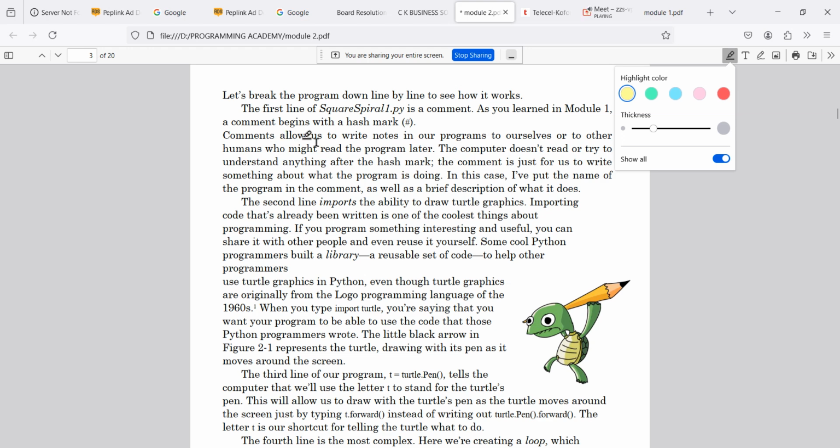Okay. So comments allow us to write notes in our program. We call them comments. They allow us to write notes in our program, to ourselves or to other humans who might read the program later. So it serves as a reference for you.